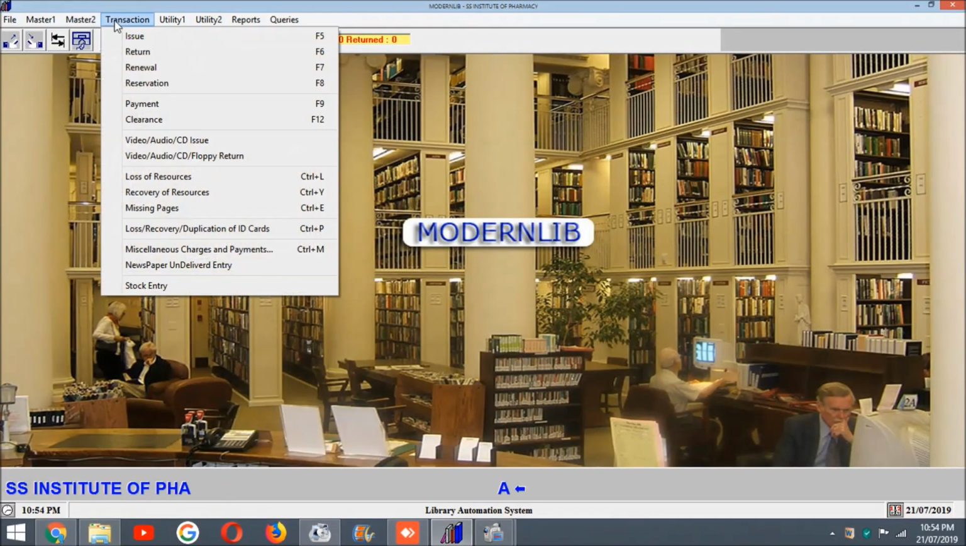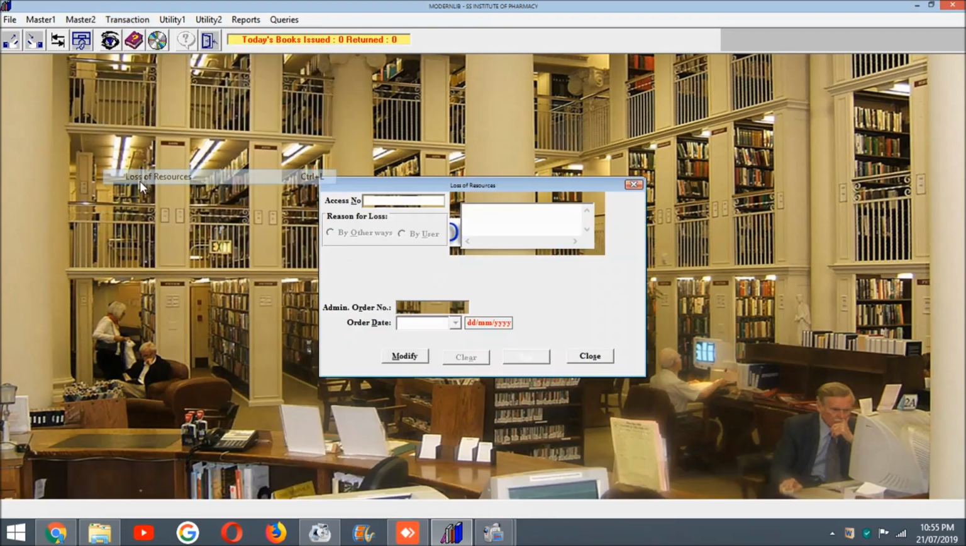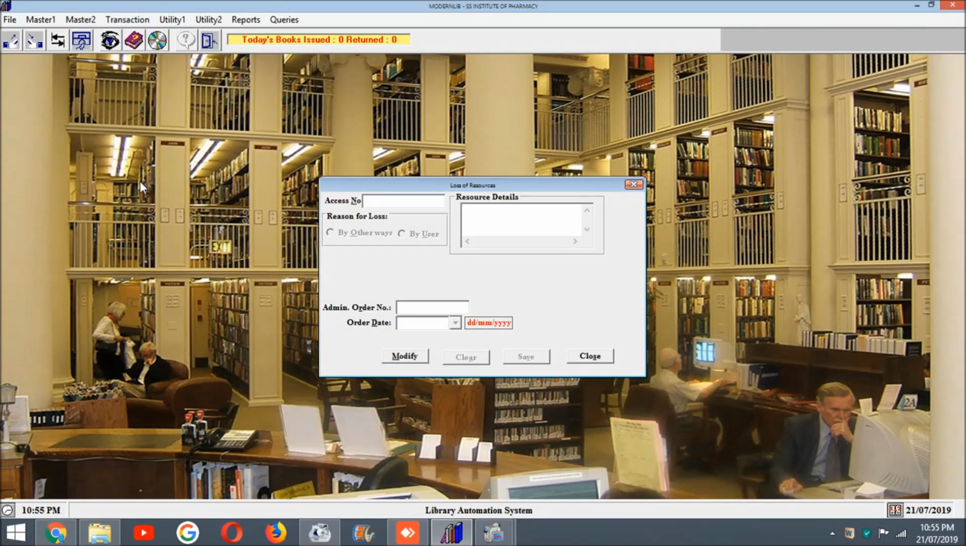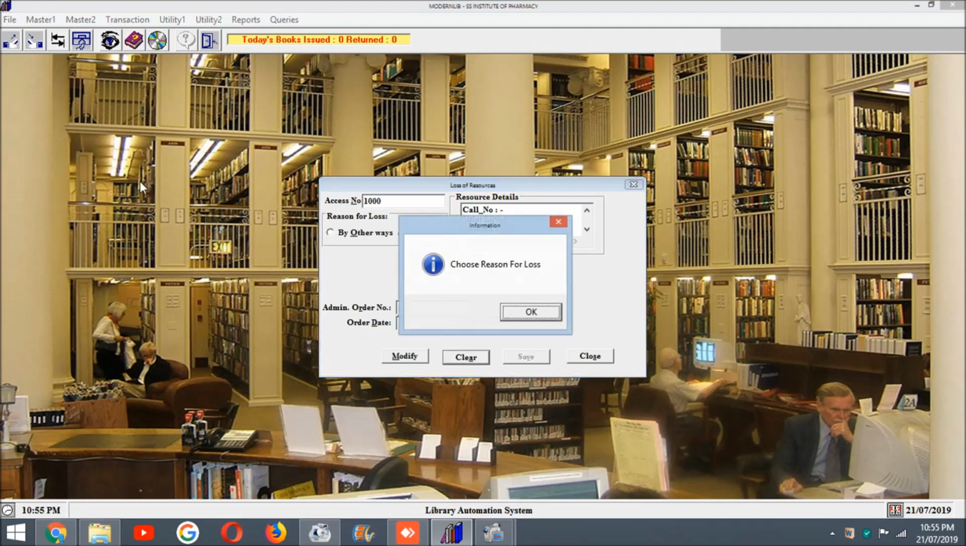Then similarly, renewal, you can reserve any particular book, it can be done. Here, loss of resources, so any particular book which is lost can be found out here. If one particular book is lost, you can enter the book name, you can enter the book number here, or just scan the book ID.